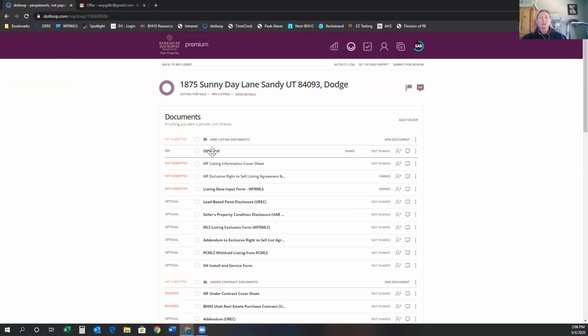And there it is. So I emailed this document from my Gmail account or from my Berkshire Hathaway email account. I emailed it to myself, and all that I get is the PDF. I don't get the body of the email, all that, the conversation between me and the agent doesn't come over, just the PDF that I sent to myself. Does that make sense?